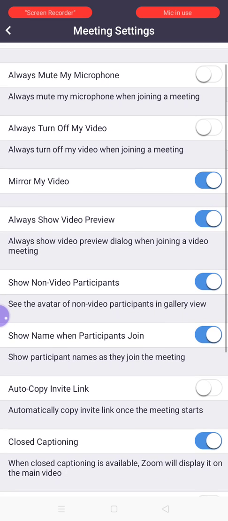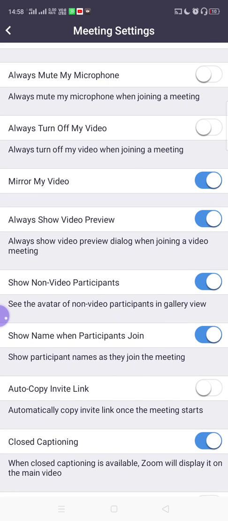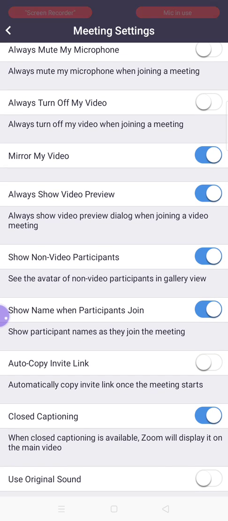The next option is always turn off my video. Never, we are not going to turn off our video, because we have to give the lecture, so we must be visible to all the students. Next is mirror my video, definitely, because normally we are using a selfie camera here. Whenever we take a selfie, whatever picture is clicked shows the mirror image basically. So we have to mirror the video, because it will then be visible to all the students in a straight manner and not the flipped manner.